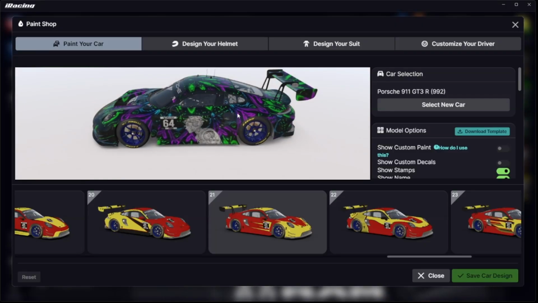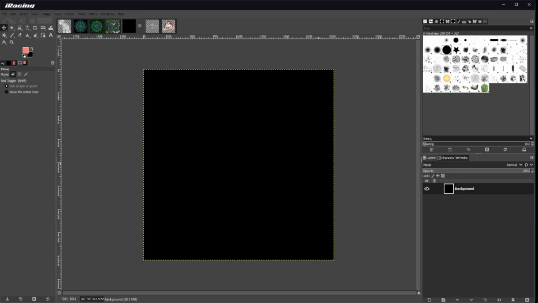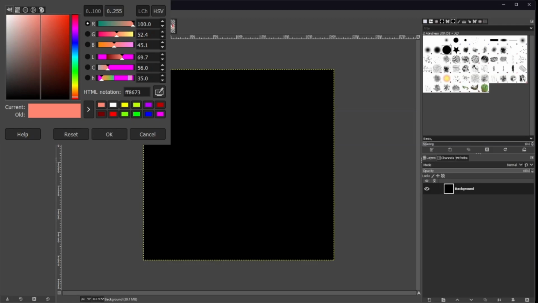So here we go. This is a spec map. We've got this black color, and we're going to change the colors. Now, all we're really doing here is changing how much metallic sheen goes into it, how much roughness goes into it, and how much matte and gloss go into it. That's all we're changing. The R is how much metallic goes in.